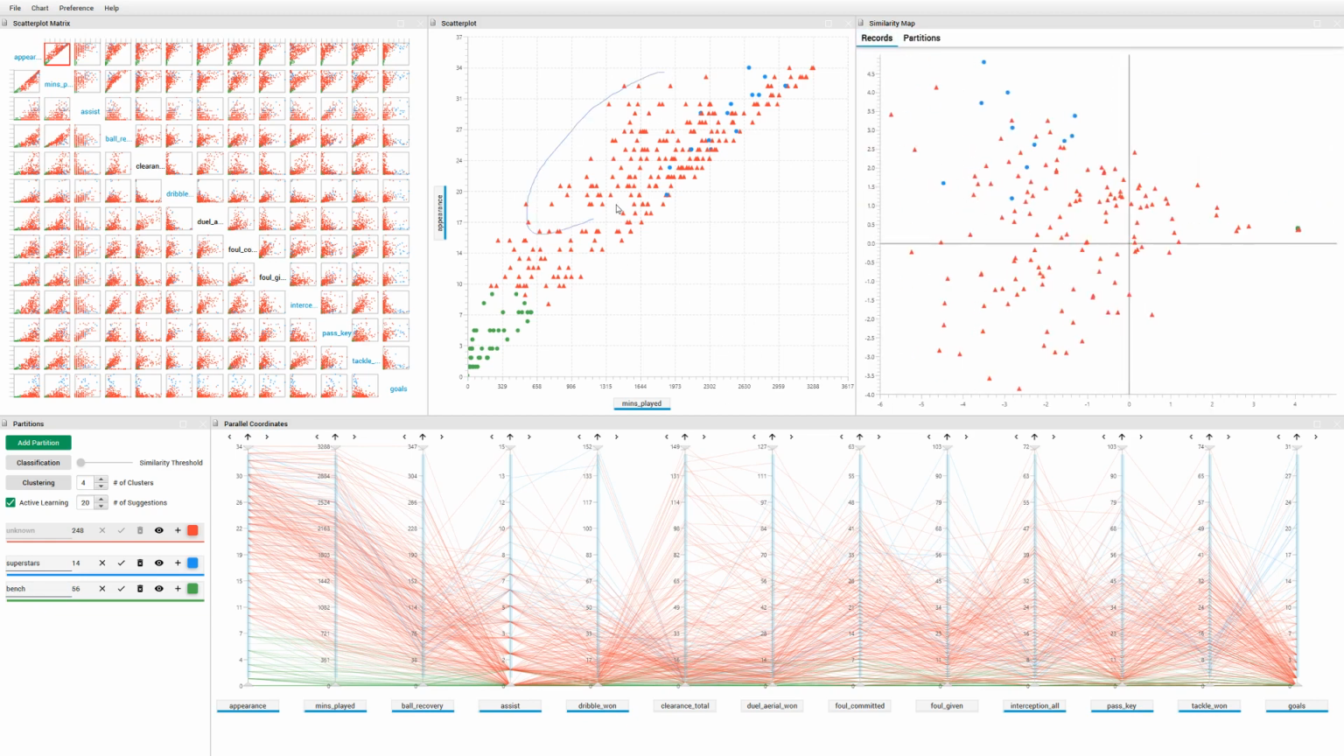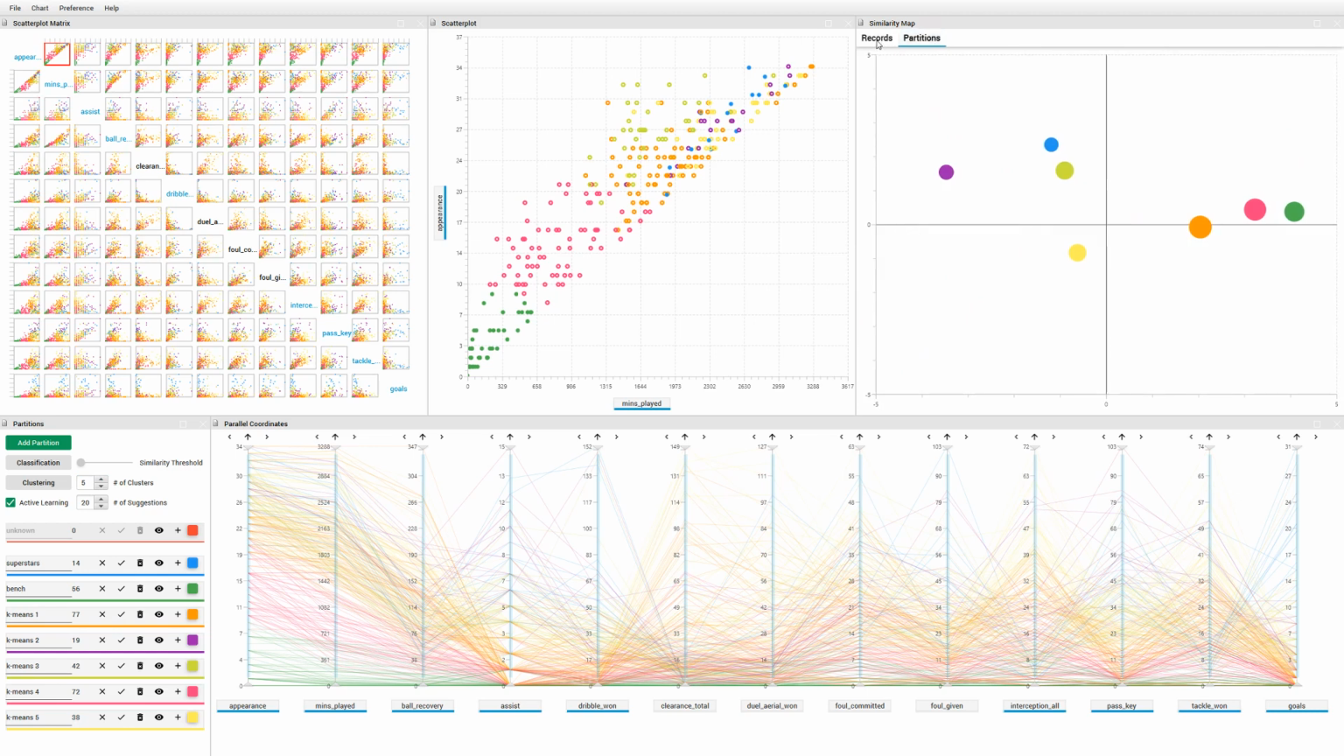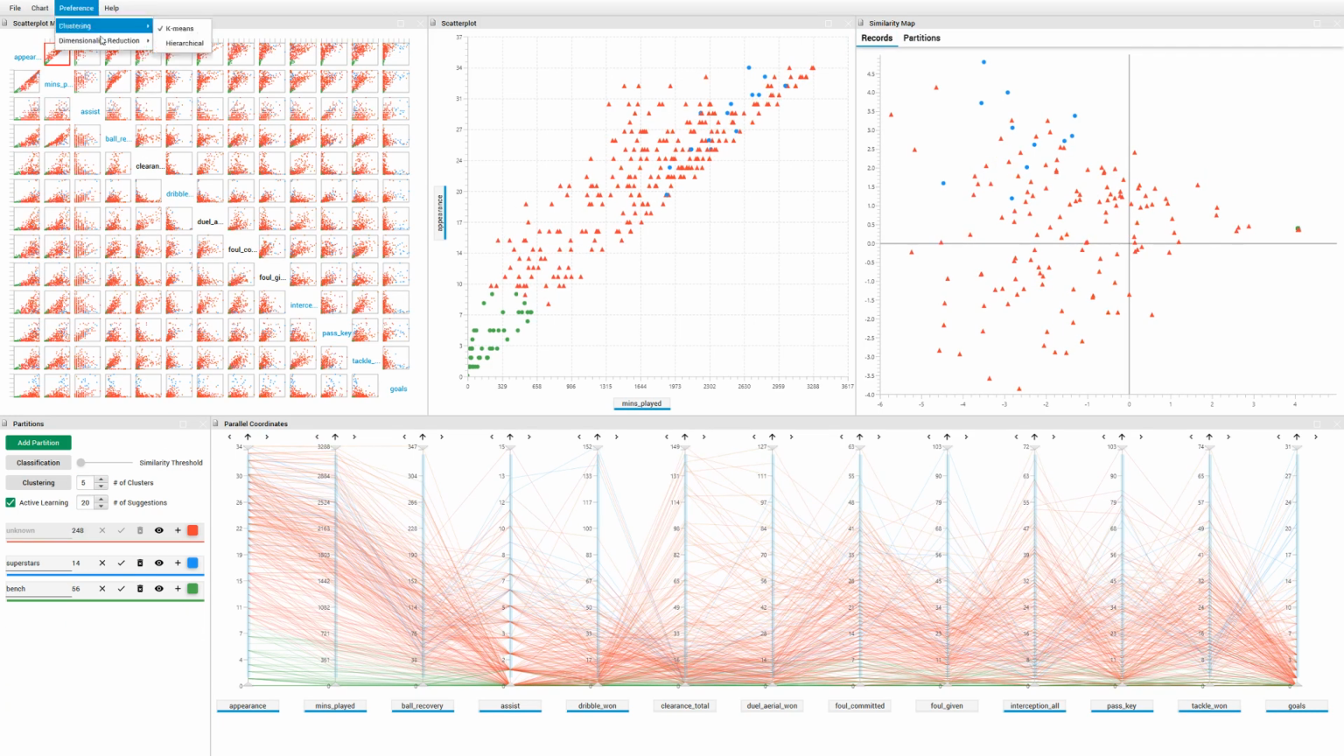At any stage, the analyst can perform clustering by clicking on the clustering button in the partitions panel. The system will then cluster all currently unlabeled or unapproved records using k-means or hierarchical clustering. By default, mVis uses k-means, but the user can change the algorithm by selecting hierarchical clustering in the menu.